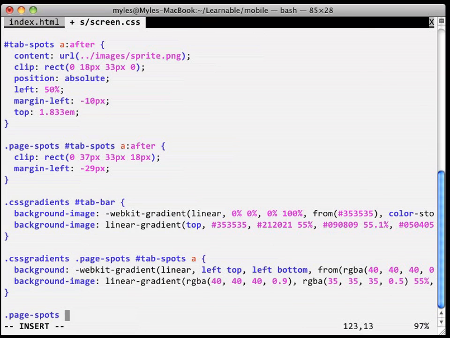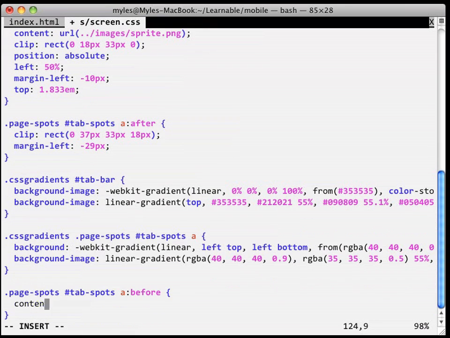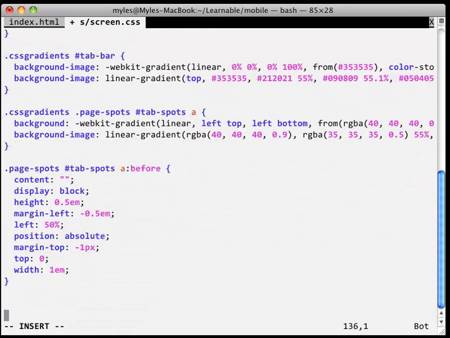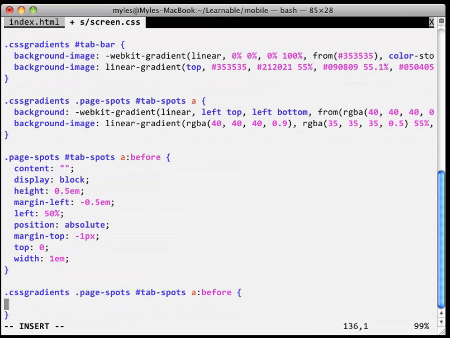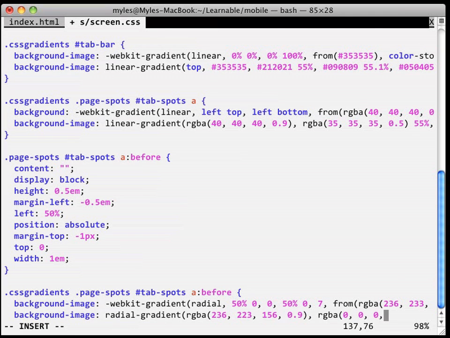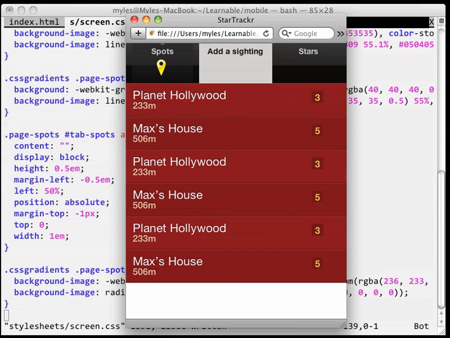And the last piece of visual fruit that we'll add is a little glowing orb to the selected tab. To do this, we'll use the before pseudo class to insert a new element and apply a radial gradient. Pretty sweet, huh?